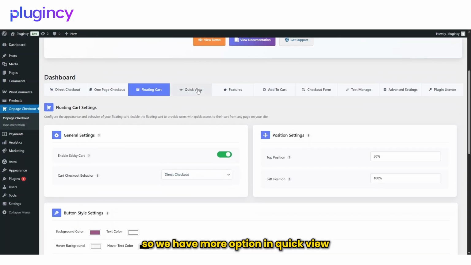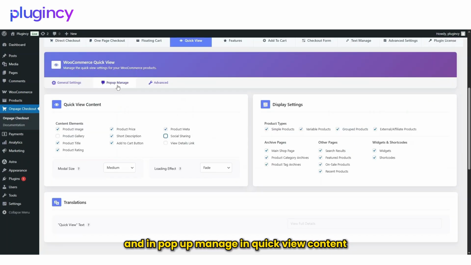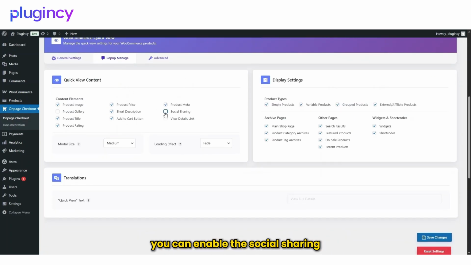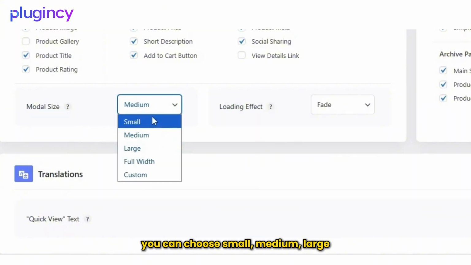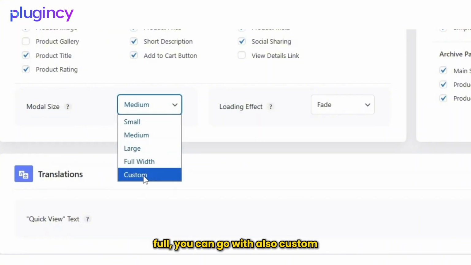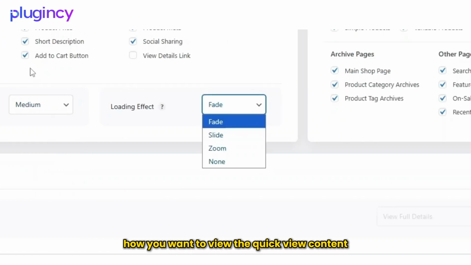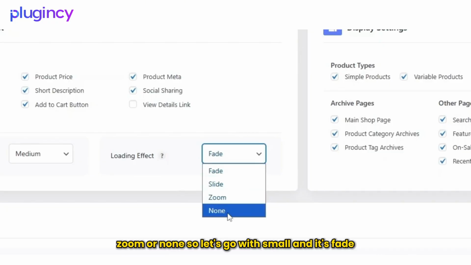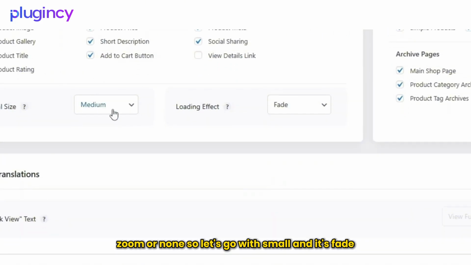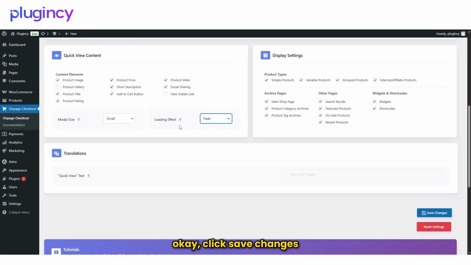So we have more options in quick view. At first you need to enable this option, and in pop-up manage in quick view content you can enable social sharing, which you can only use in your pro version. And there is also modal size. You can choose small, medium, large, full. You can also go with custom, and there are options for loading effect, how you want to view the quick view content. You could select fade, slide, zoom, or none. So let's go with small, and fade. Okay, click save changes.